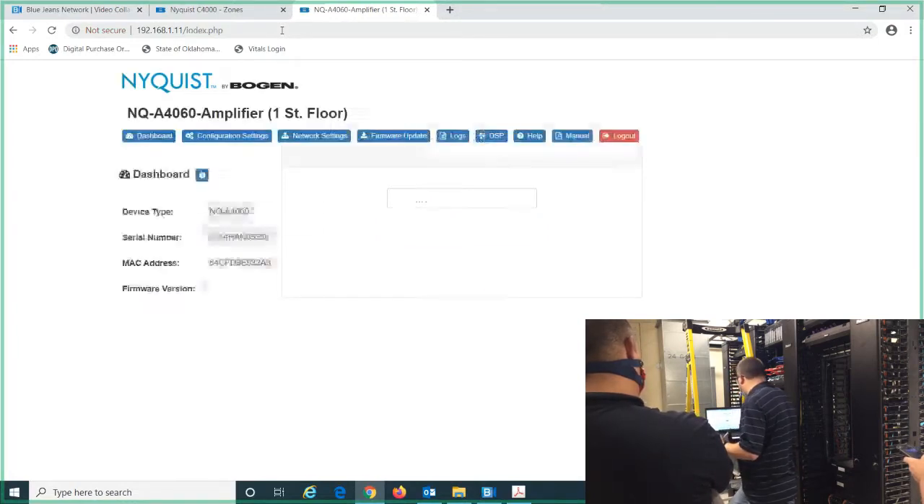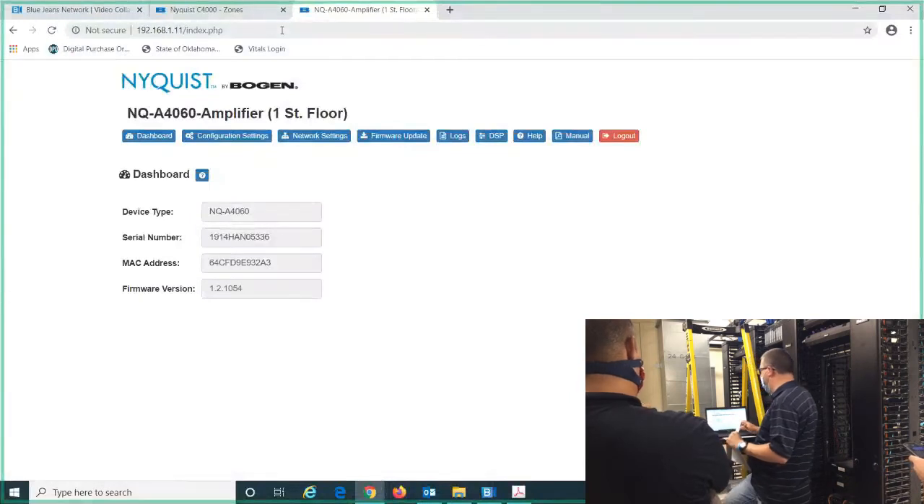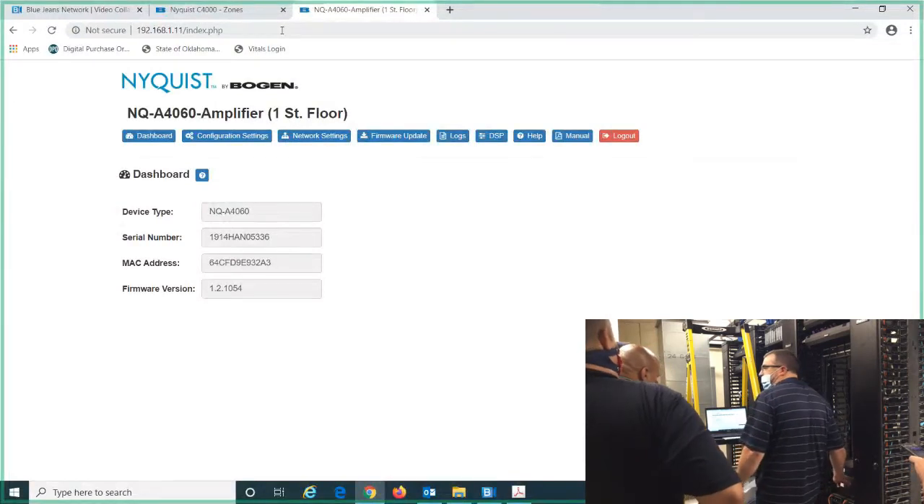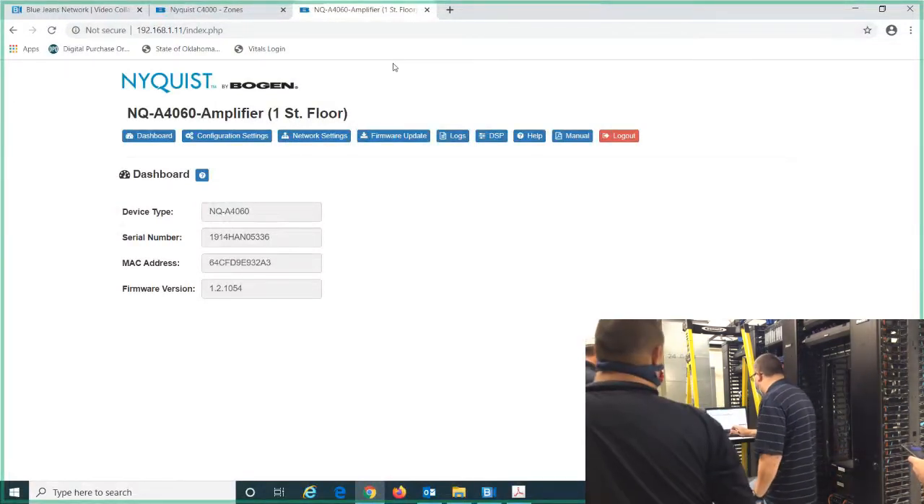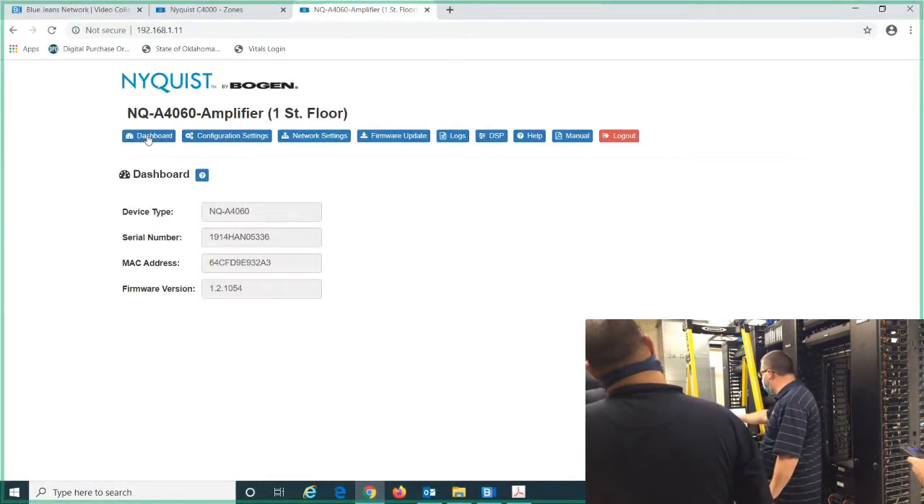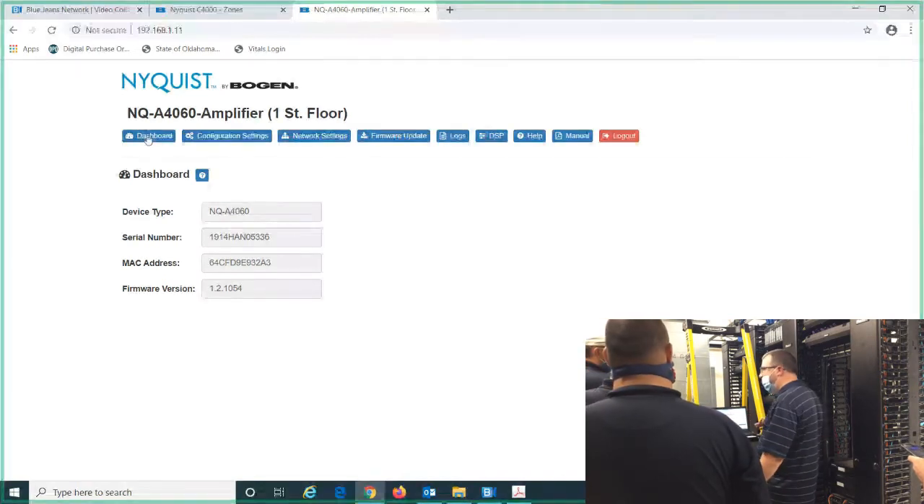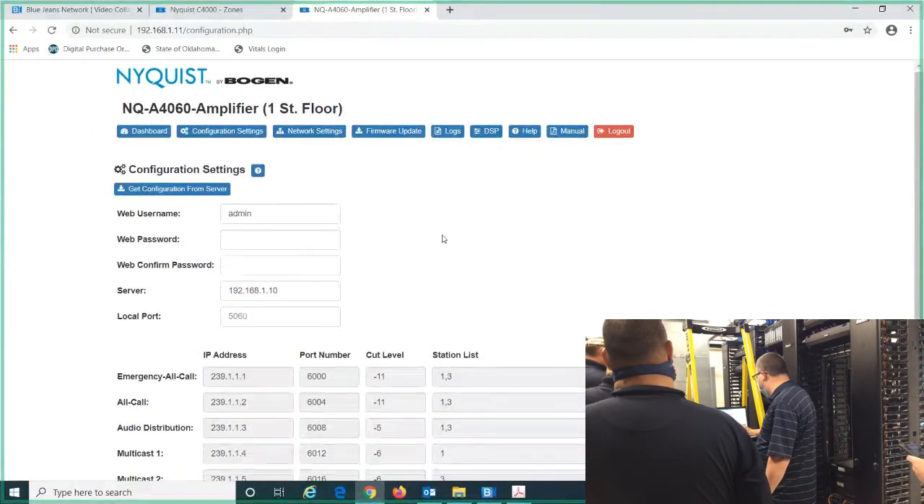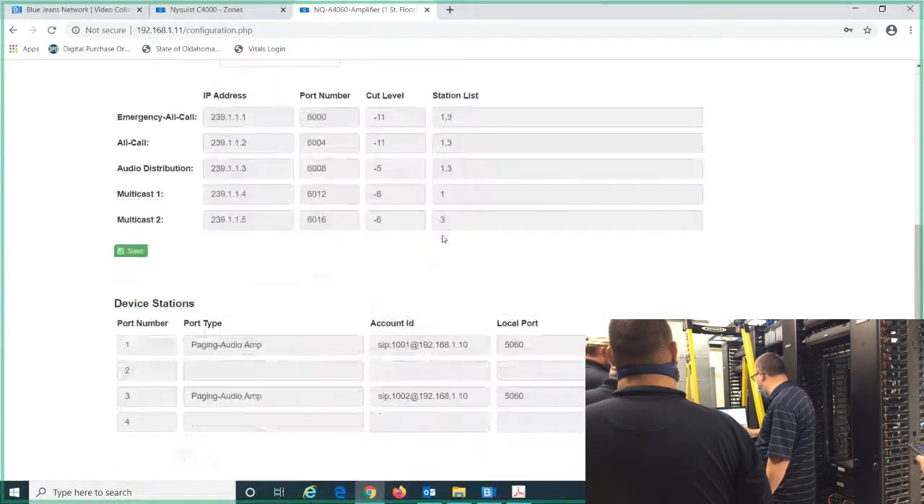So from the head-end software, that gets you all the system controls basically. Now I'm logged directly into that physical device. Once you're in the device, it's got its own dashboard, which is what you're seeing here. If you're getting information here, you know you're physically talking to the device and it's on the network. Configuration settings. Again, a bunch of stuff you don't really need to mess with.